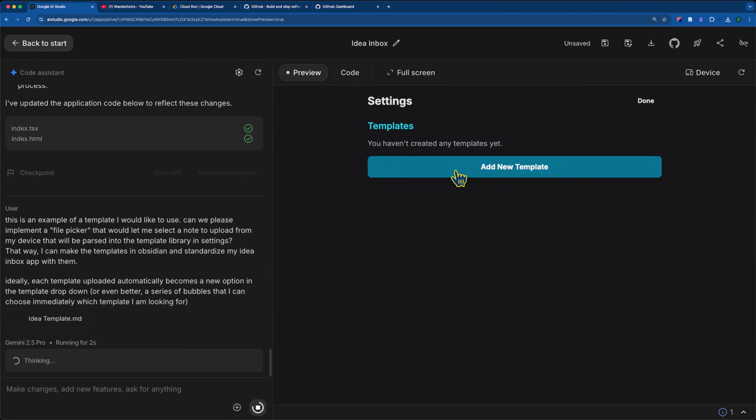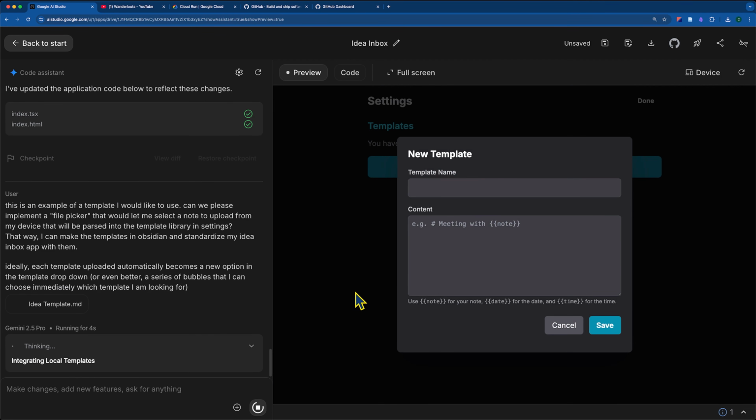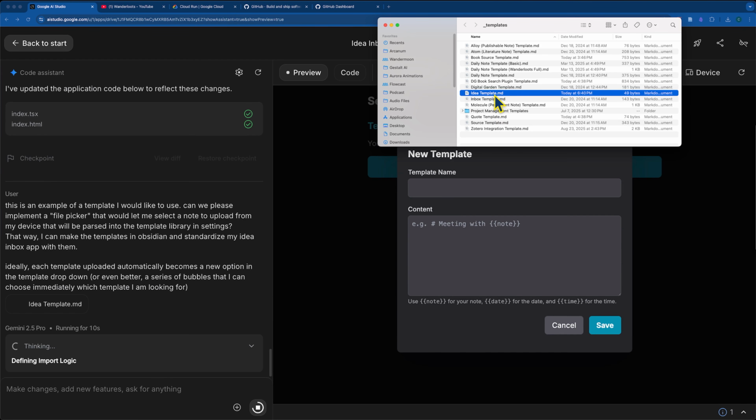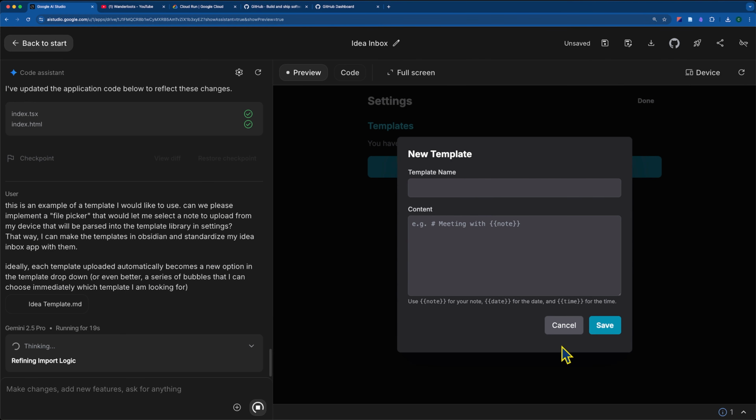So rather than me having to just write the template in manually, ideally I would like to be able to use a file picker to go find this idea template and select it. Because what that means is it becomes very easy for me to just refresh whatever the template is and update it rather than having to try and manually type it all in here. So let's see what it does.